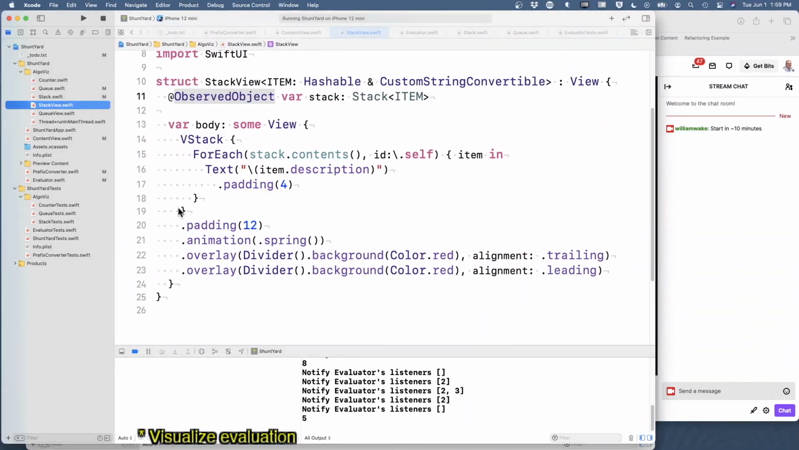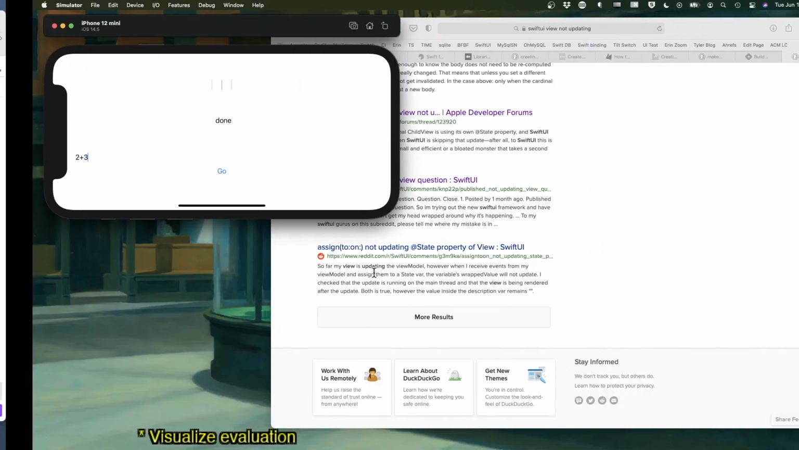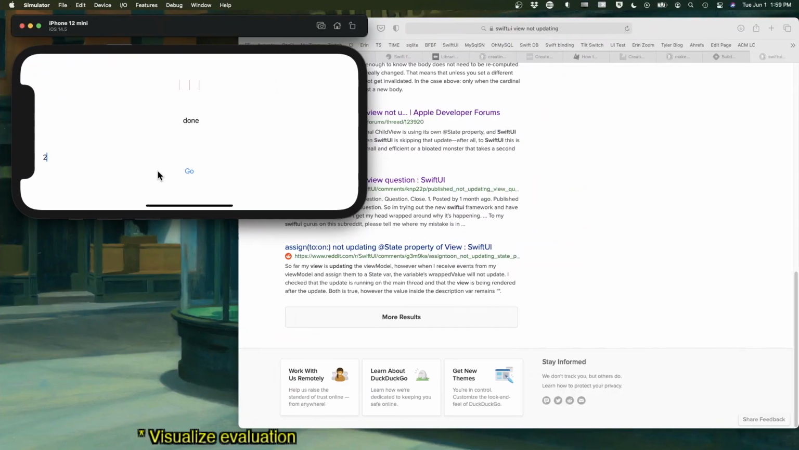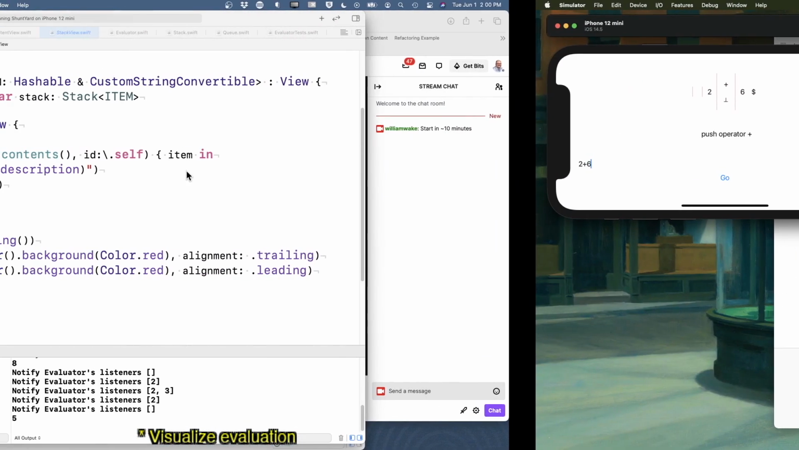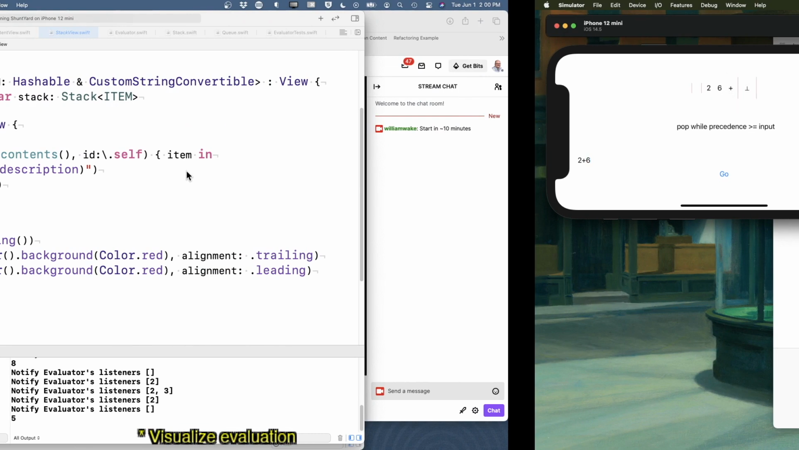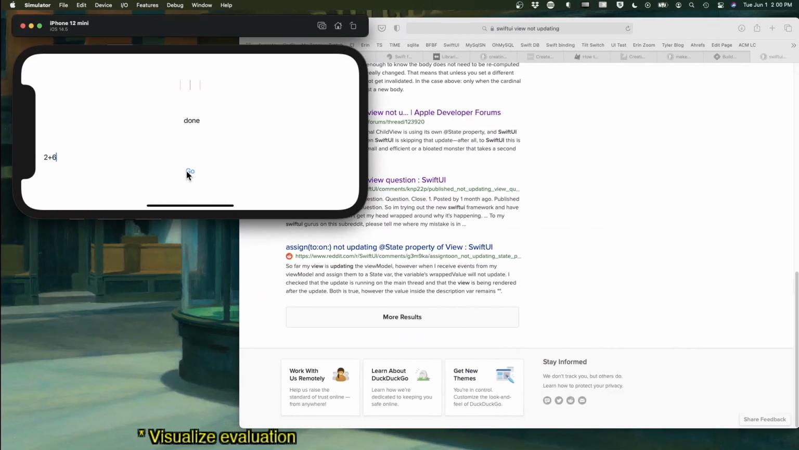Okay, let's try one more time. 2 plus 6. Can I see them both? Nothing. It's 2, 6, 2, 8. But the view is not drawing.